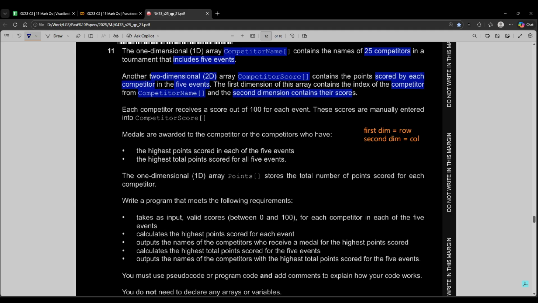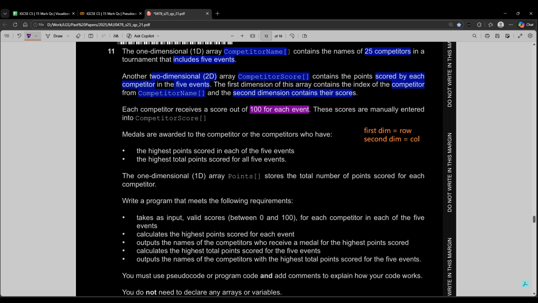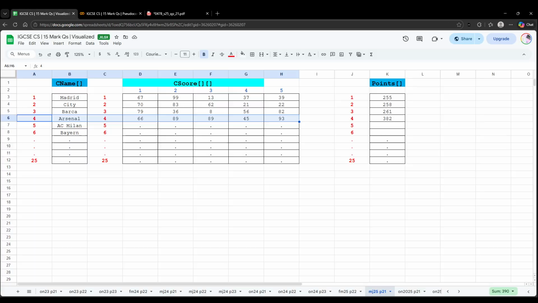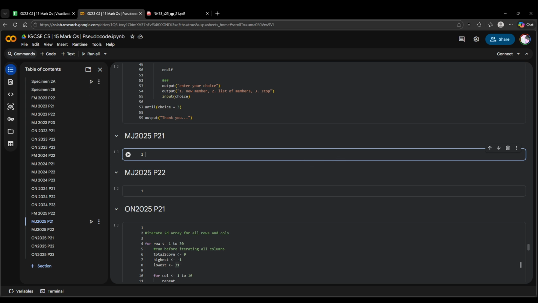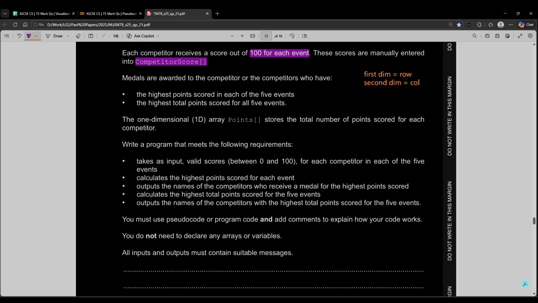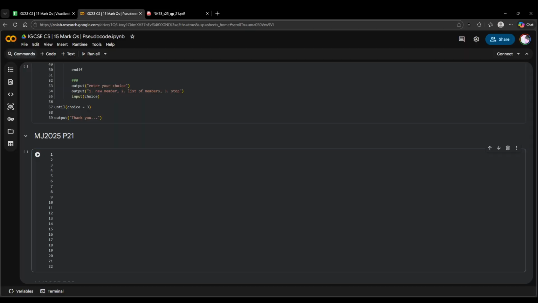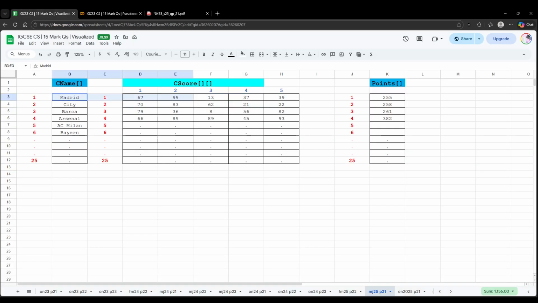Then they're saying each competitor receives a score out of 100 for each event. These scores are manually entered into competition score. So we have to make sure that all of these entries that we do are between 0 to 100, and they should not be more than that. Then they're saying that the medals are awarded to the competitors who have the highest points in each of the 5 events, and then the highest points for all the 5 events. Which means that we have to track the total points of each of the teams. So how many points Madrid got, how many points City got, etc.